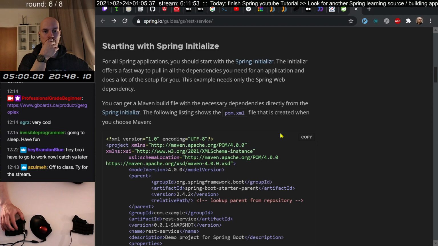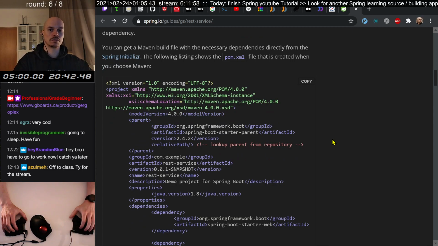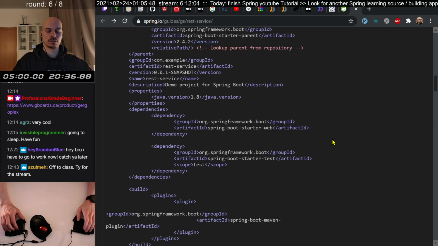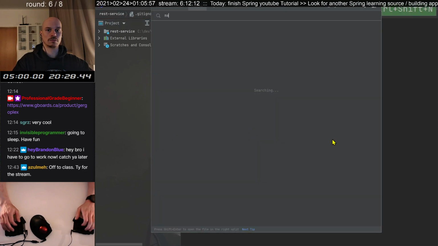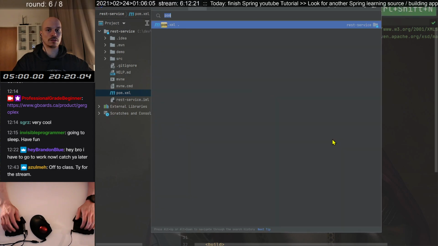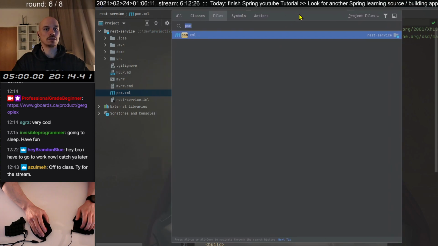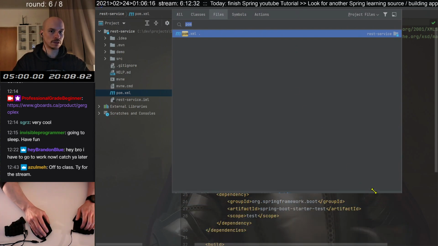You can get Maven build necessary for this initially. The following listing shows what is created when you choose Maven. Okay, so that will be the listing, the pom. There we go. And also I noticed that you probably don't see this on the stream, so this is better. Maybe it doesn't have to be this big.